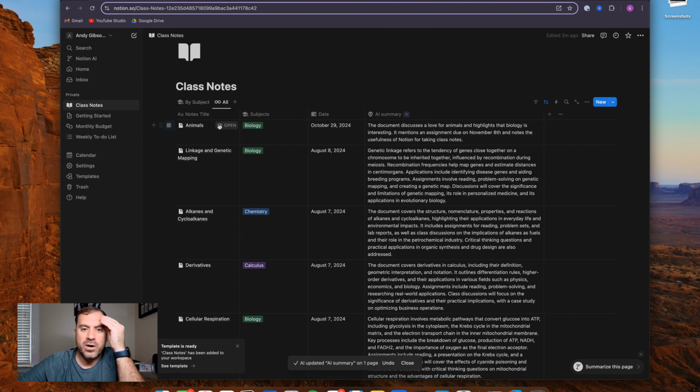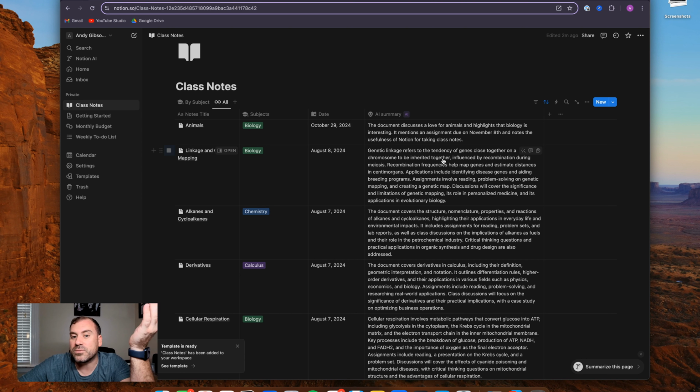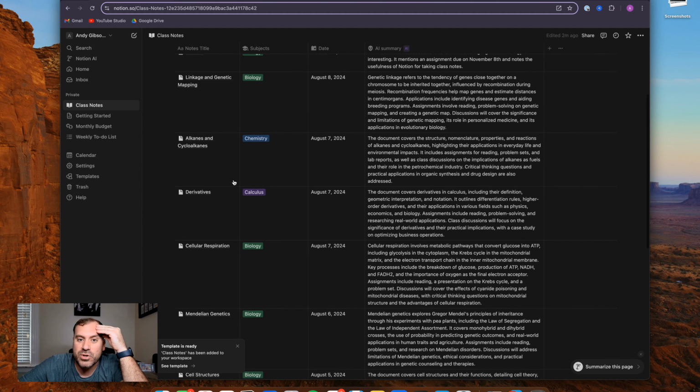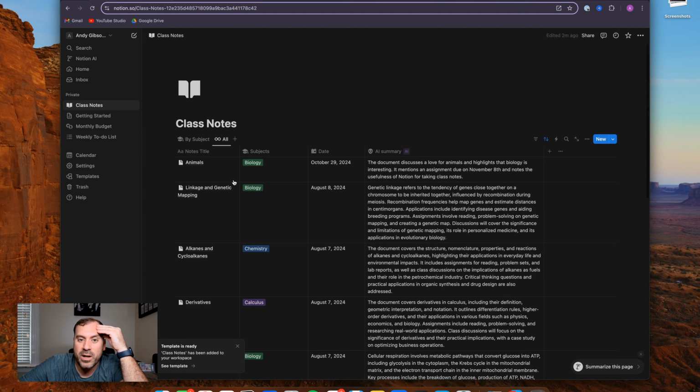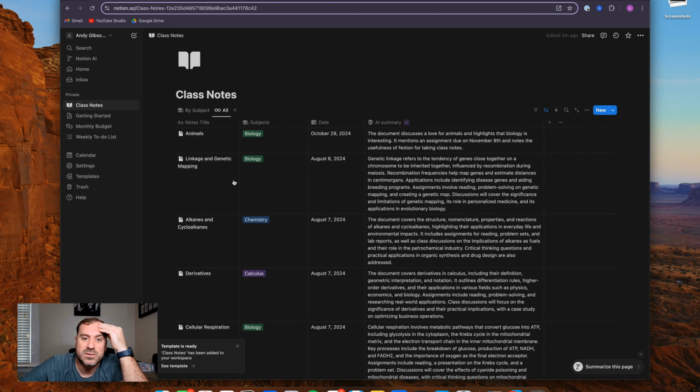So now you can see here, we have my new note for animals, part of our biology subject. Here's the date. And then the AI summary is: the document discusses a love for animals, highlights that biology is interesting. It mentions an assignment due on November 8th, notes the usefulness of Notion for taking class notes. Pretty awesome. This would be very helpful back when I was in school, to be able to do this, to keep track of all these notes. I did notes with pen and paper, sometimes with a laptop, but nothing obviously like this existed.